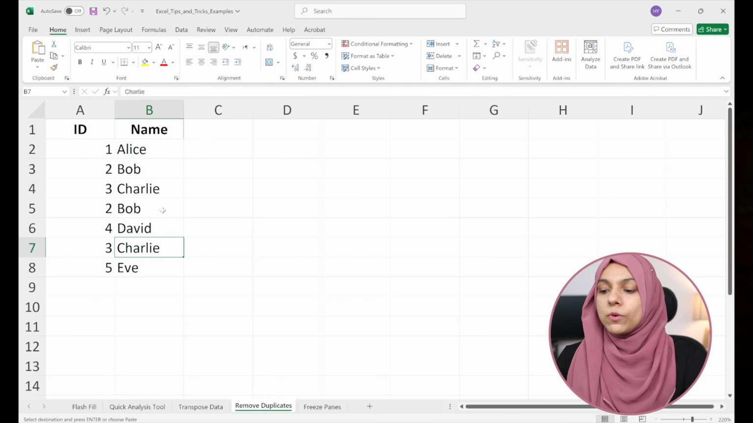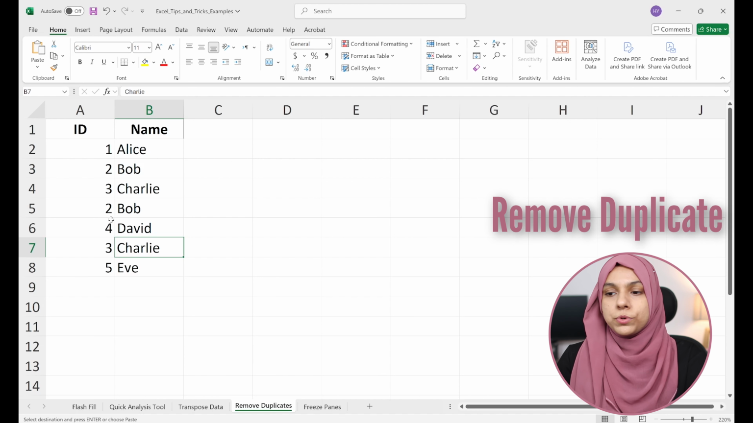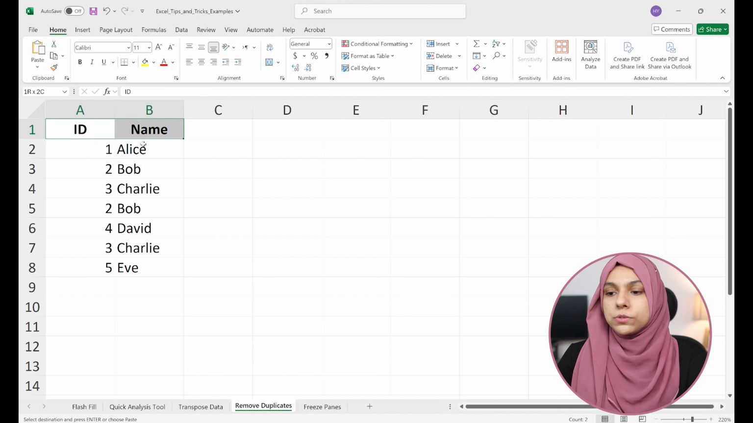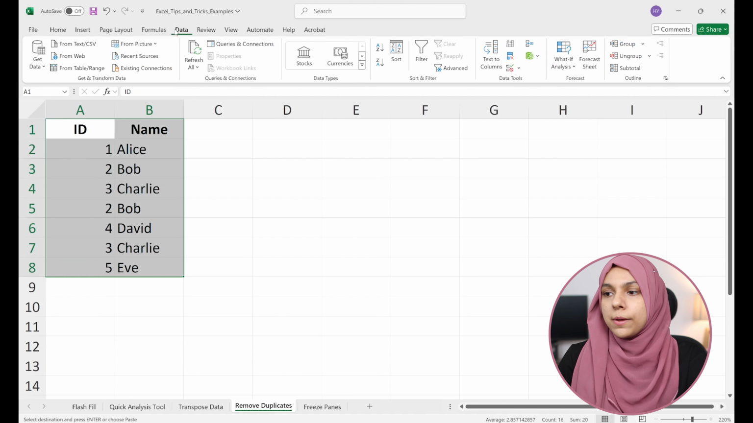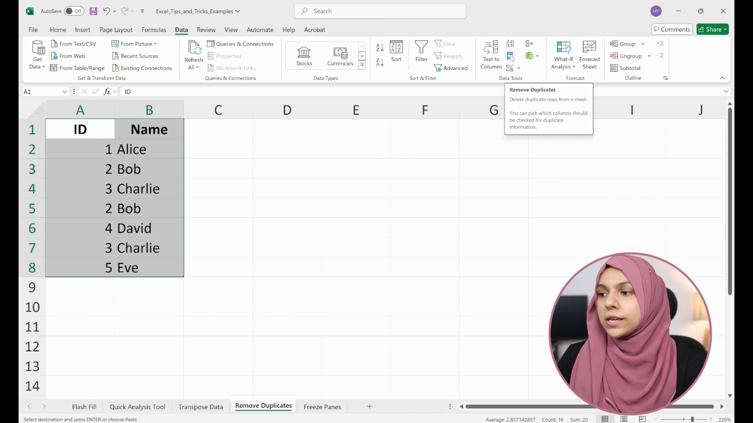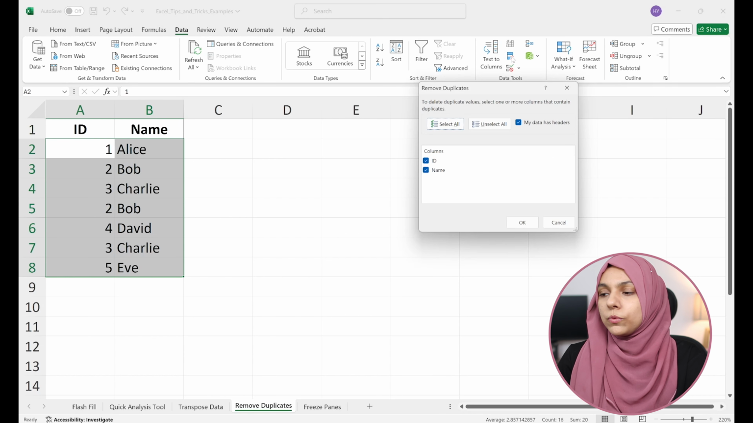Tip number 4, Remove Duplicates. If you have a list of entries with duplicate values, you can clean it up using this feature. Select your data, go to the Data tab. Here we have the option of Remove Duplicates in the Data Tools group. Click on Remove Duplicates. Here we have to select the columns ID and name, and both of them have duplicates. Then click on OK.